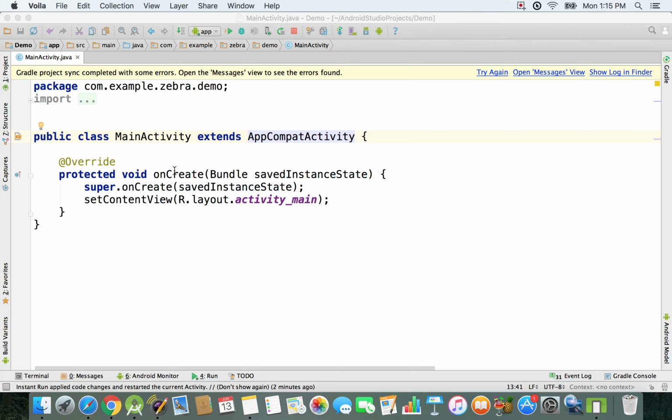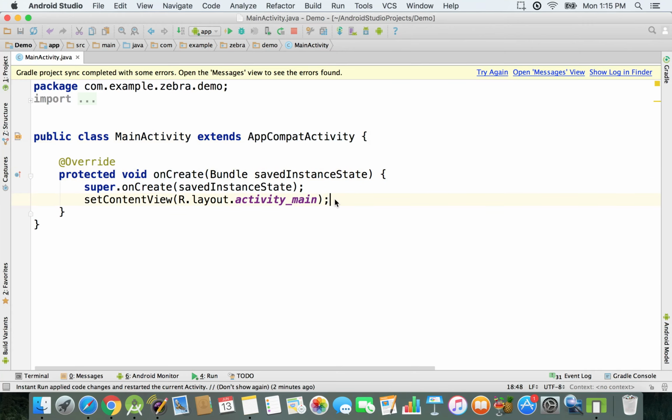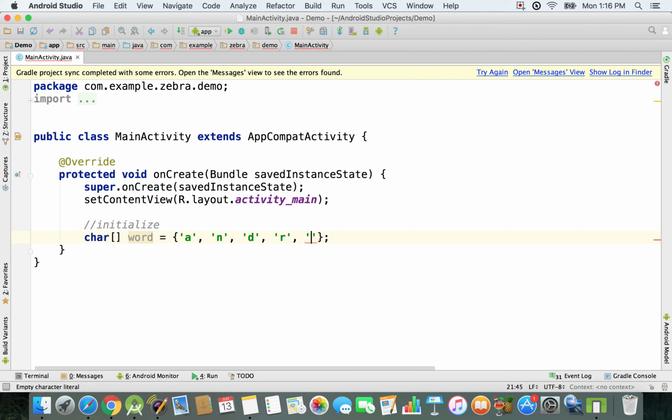So first of all, let's go inside this onCreate method and just initialize a couple of variables that we're going to be using. We're going to be using a character array. We're going to call it word, and then we're going to set it equal to just a couple of letters. I also want to use some lowercase and uppercase letters, but first of all, let's just do everything in lowercase, and then I'm going to show you how it works if you have both of them.